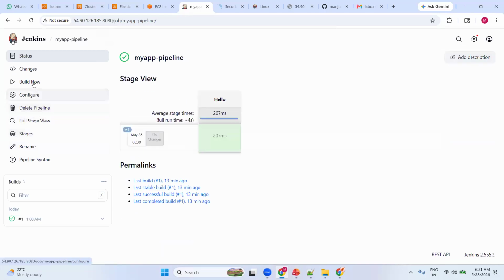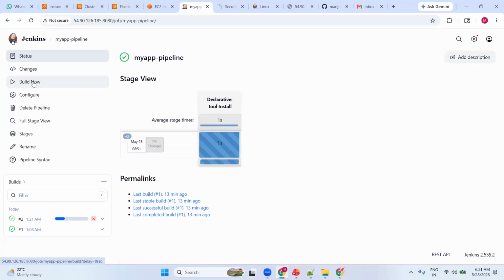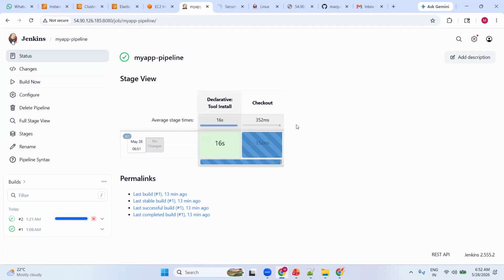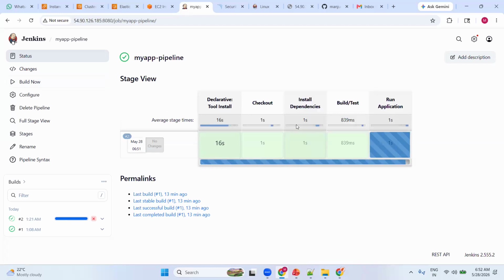Now I'm going to just build it. If you face any errors, you need to troubleshoot it. Whichever stage has failed, you need to go to that log and verify it. If it fails also, not a problem, we can troubleshoot it. Now we are just trying to run our application using the pipeline.